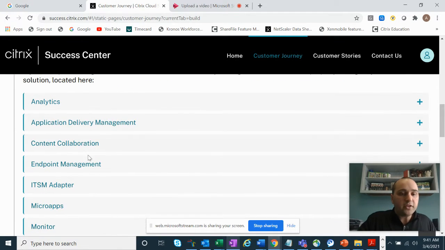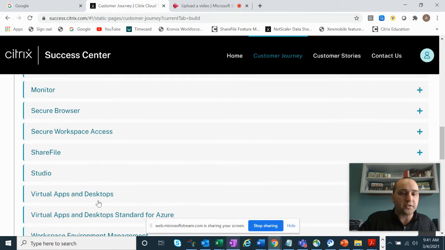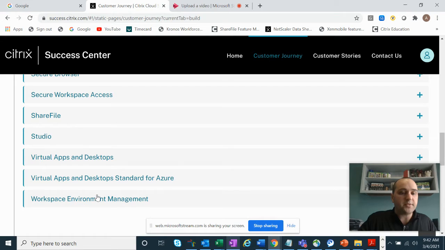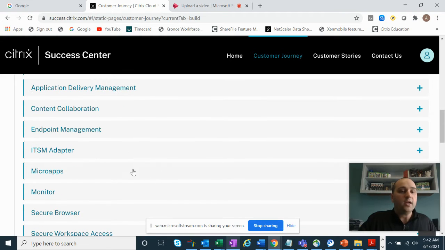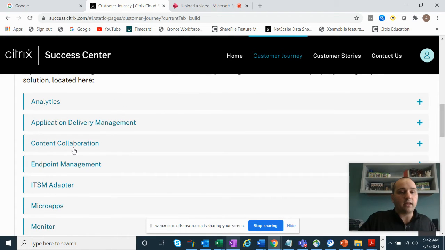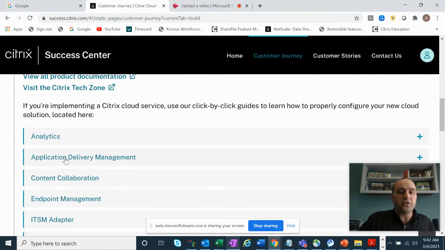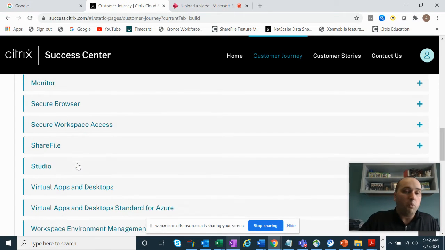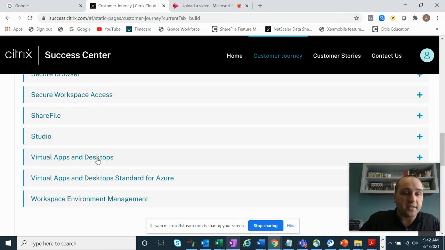And then we have every single product here on the Citrix CSP line, including Virtual Apps and Desktops, Citrix Managed Desktops, also by the name of Virtual Apps and Desktop Standard for Azure, ShareFile, the micro apps, content collaboration, application delivery management, as well as endpoint management. One of our most popular products is Virtual Apps and Desktop.